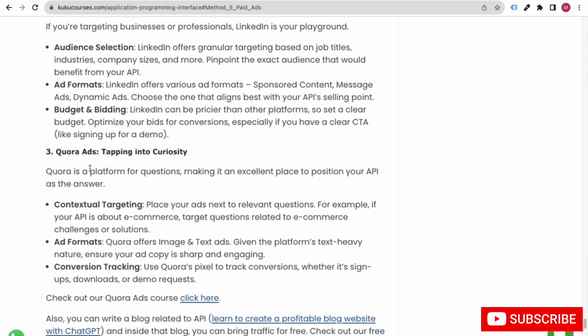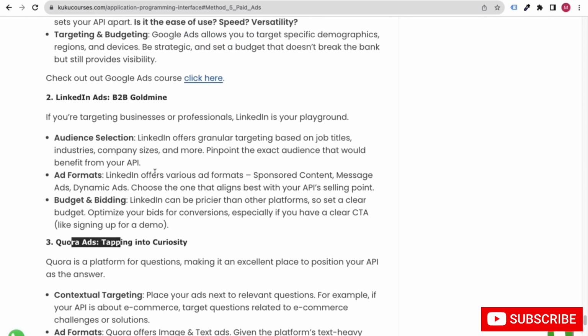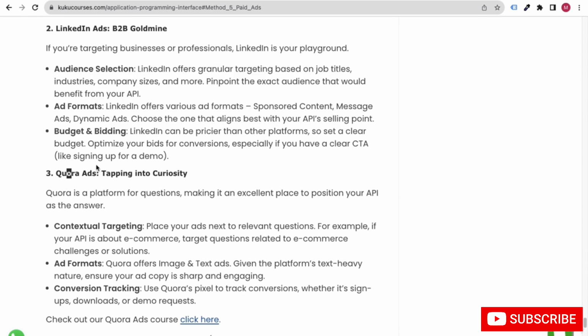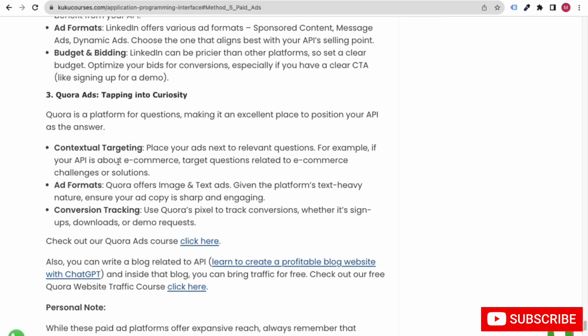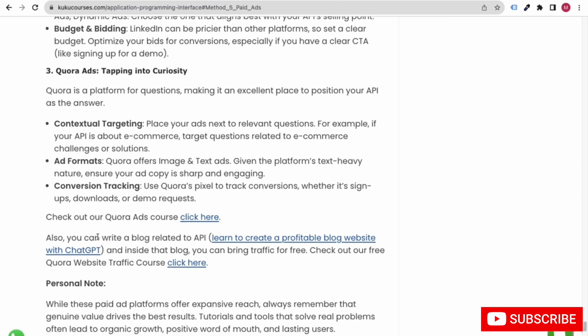And then you can also use Quora as well, but make sure you read whatever we have written here. Okay, you can also use Quora Ads. It's very cheap and you are going to get lots of amazing exposure for your API, because it's very affordable, right?